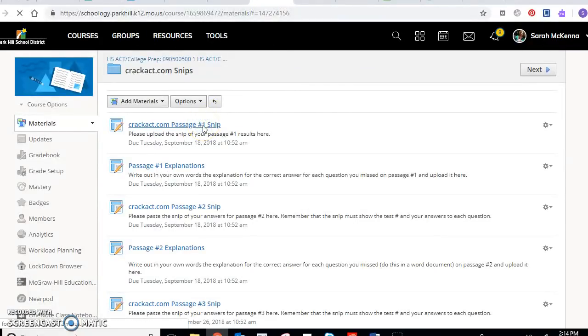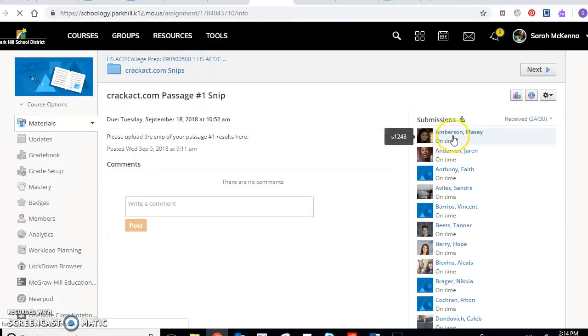When you click on this, ignore the names on the side because it'll be your names once you enter the class. All you have to do is go up here to this little submit button that you will have. I'm showing you on mine so it doesn't show up, but there should be a submit assignment button. So go ahead and do that and submit it.